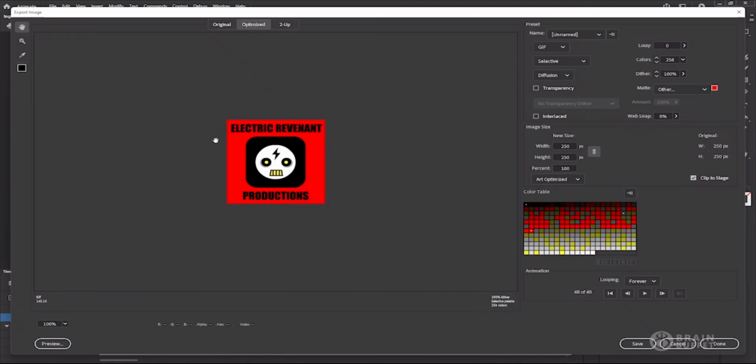And what comes up is our export image dialog. So here we can see that this is a GIF. And what else do we have here? We can see the color table. So these are all the colors that make up our GIF. Down below, we can see the actual calculated size of the GIF.